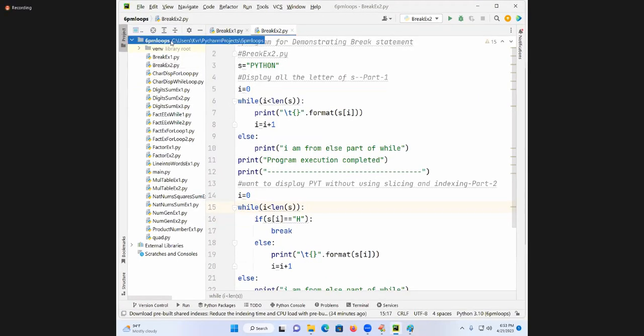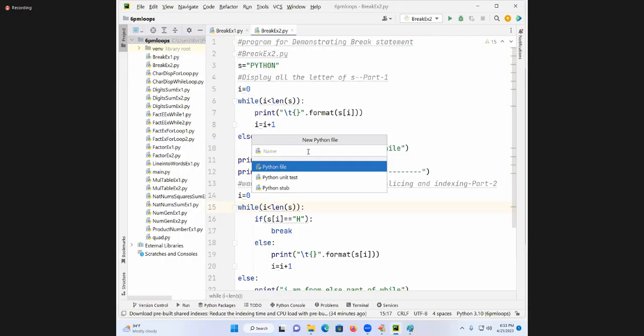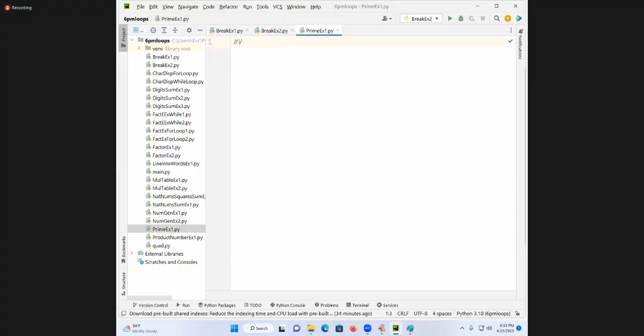So go to the logic here. Now I will start that. Prime example 1.py. So I'm taking a program for deciding whether the given number is prime or not. Start with this: n is equal to int of input of enter a number.